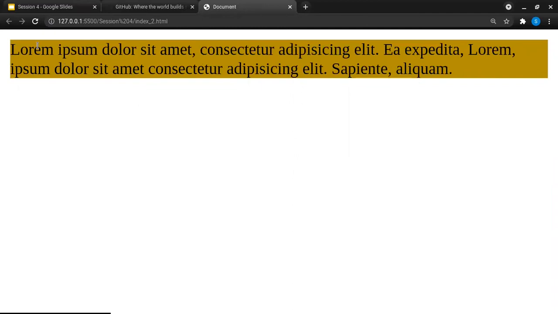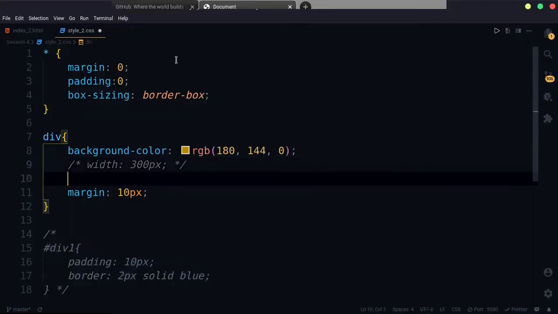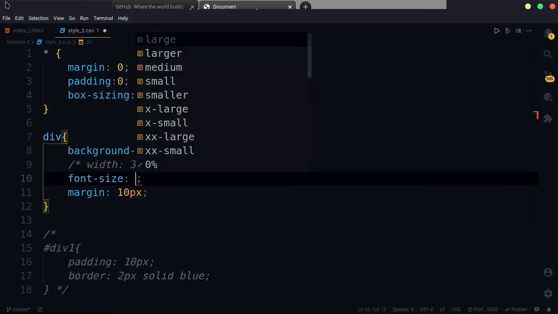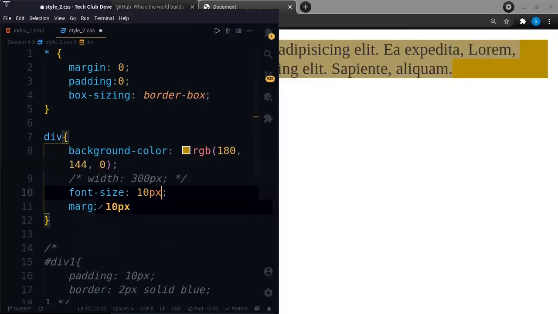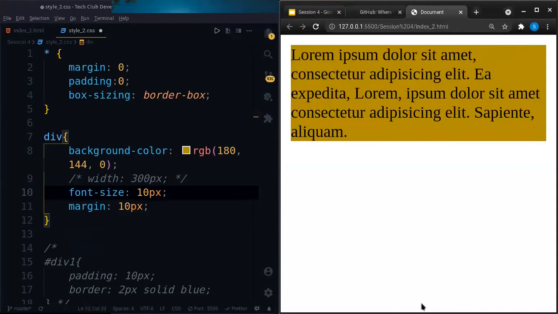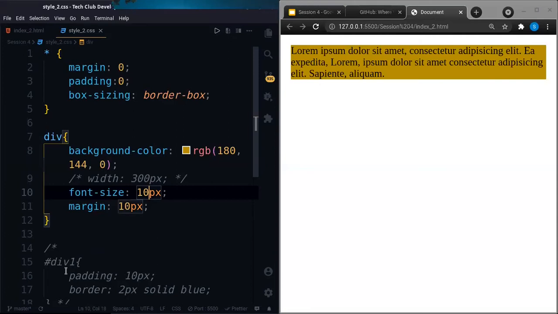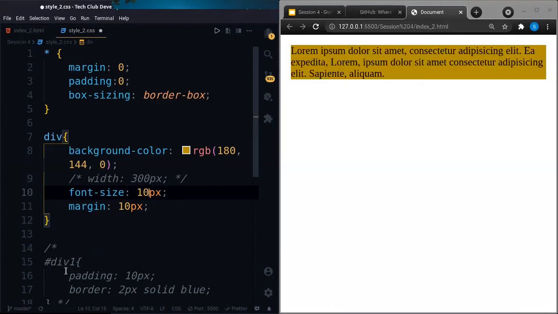Suppose it is too big for me, so I want to change the font size. You can change it by using the font size property, and let's say I want it to be 10 pixels. So the font size changes. I can make it even bigger, 40 pixels. So yeah, that's it for font size.